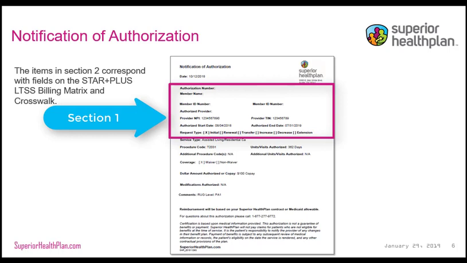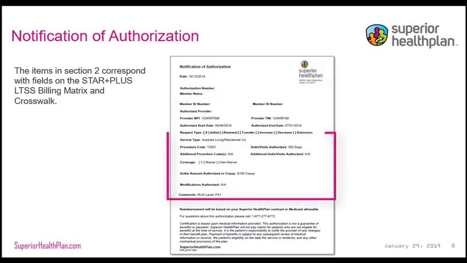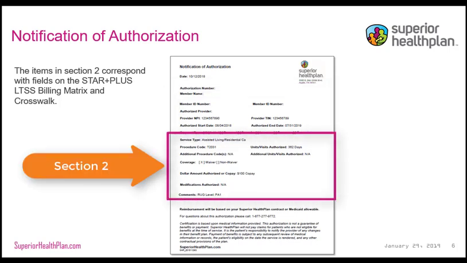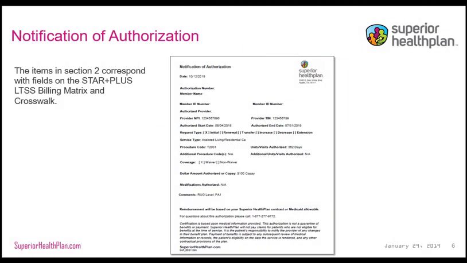It consists of two sections. Section 1 contains information regarding the authorization number, member and provider information, authorization start and end dates, and request type. Section 2 contains information about the services authorized, including service type, procedure code, reg level if applicable, and member coverage. It's important to note that each item in Section 2 corresponds with a field on the STAR+PLUS LTSS billing matrix.